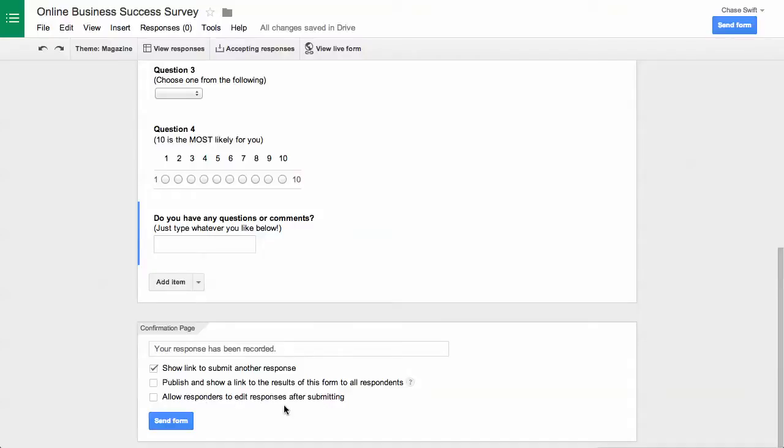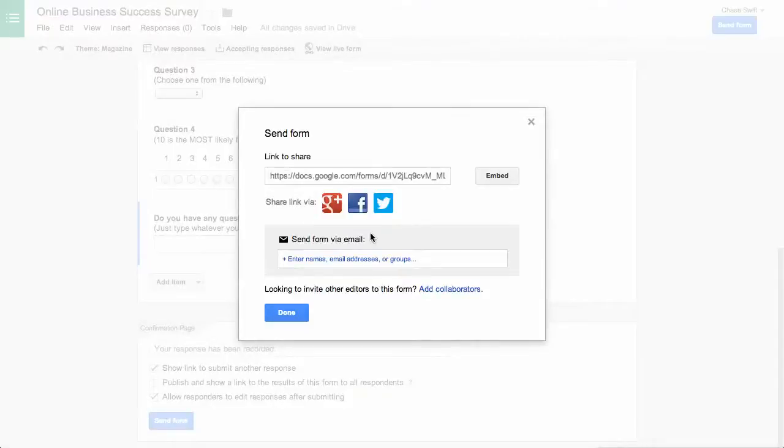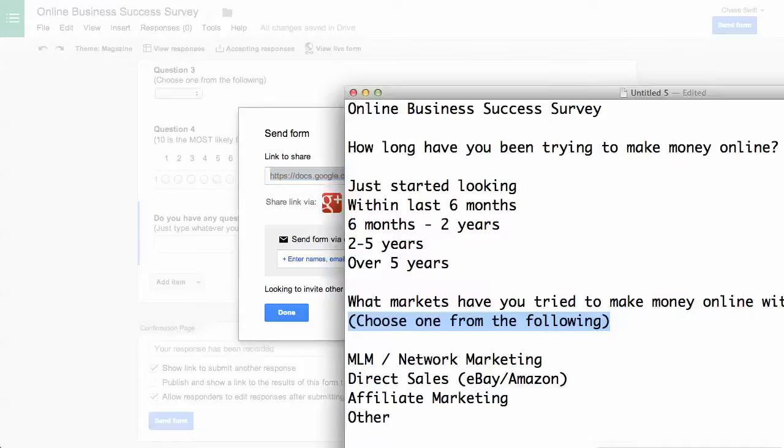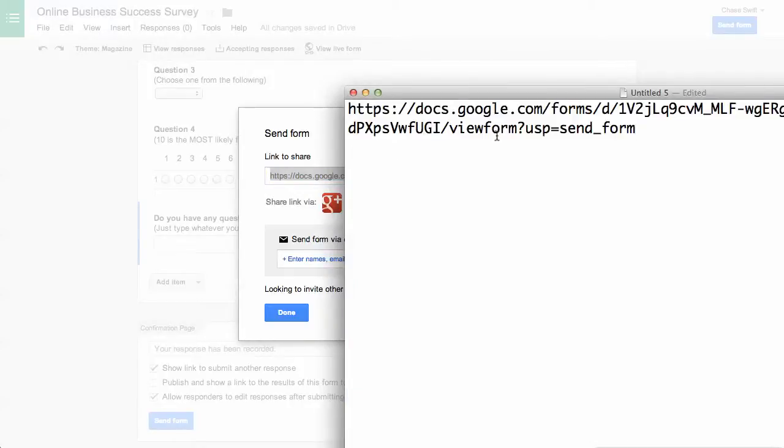Allow responders to edit responses after submitting. Sure, let's go ahead and do that. So now I'm going to click Send Form, which creates the form. Now this is the link to share, which I will copy, by the way. So get rid of all that. We just got a very long link. Okay?